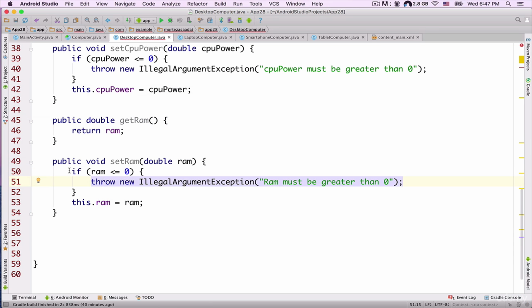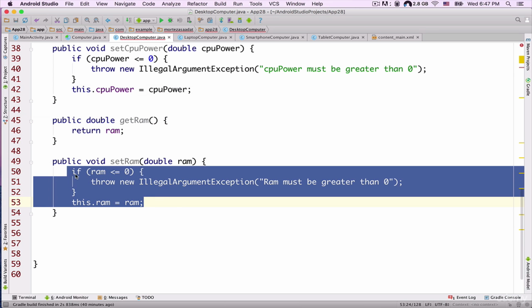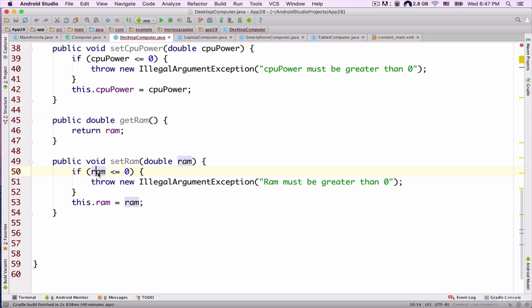Inside of this setter, I created an if statement. If the value of this ram argument is less than or equal to 0, then throw new IllegalArgumentException, RAM must be greater than 0. And then here I am assigning the value of this argument to this instance variable, this.ram = ram.